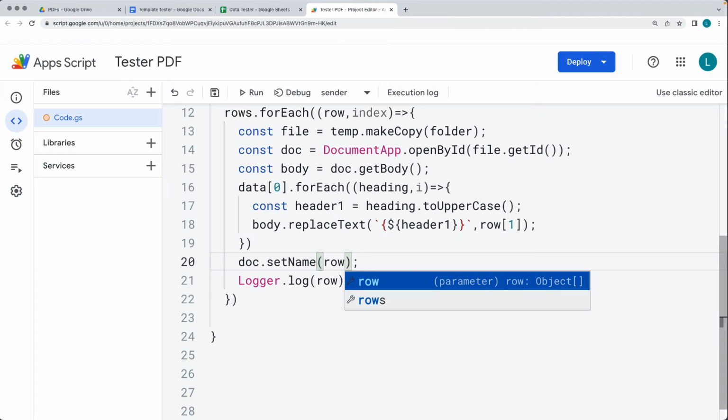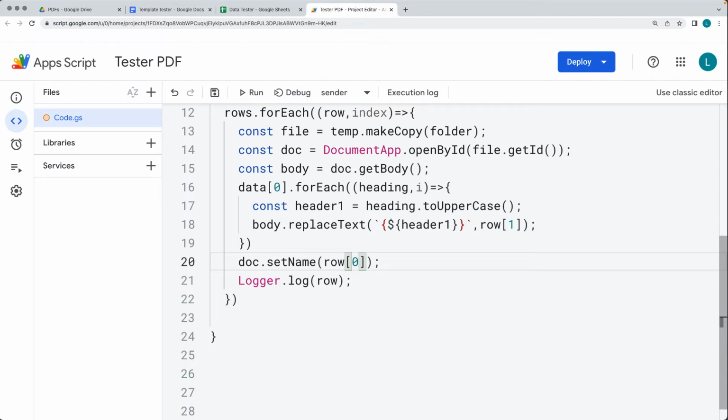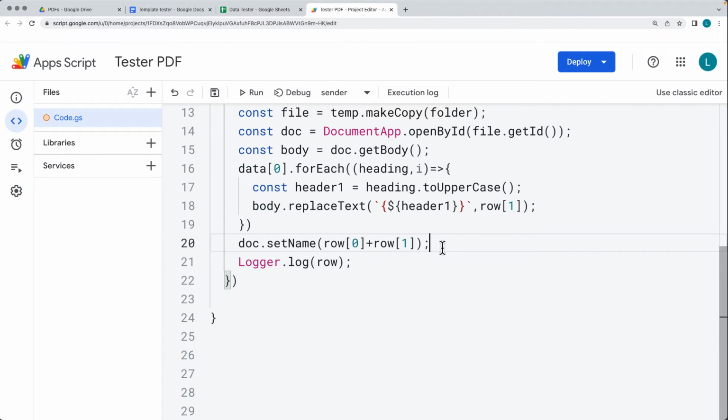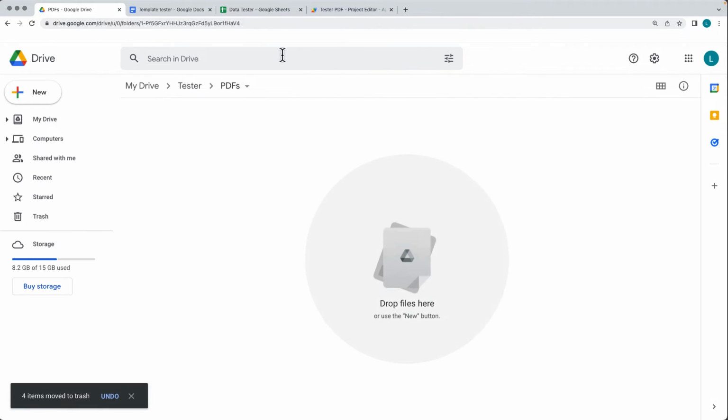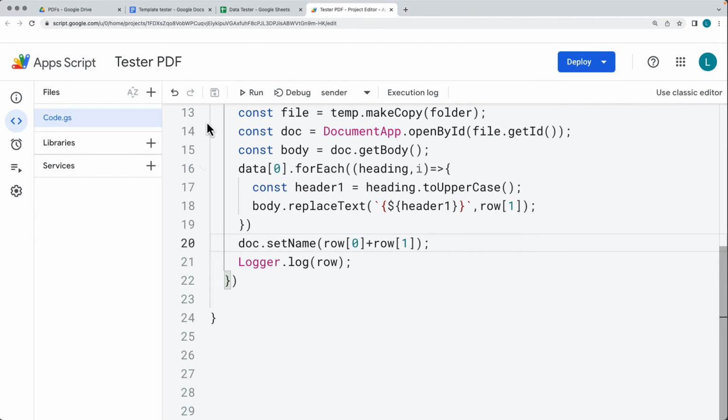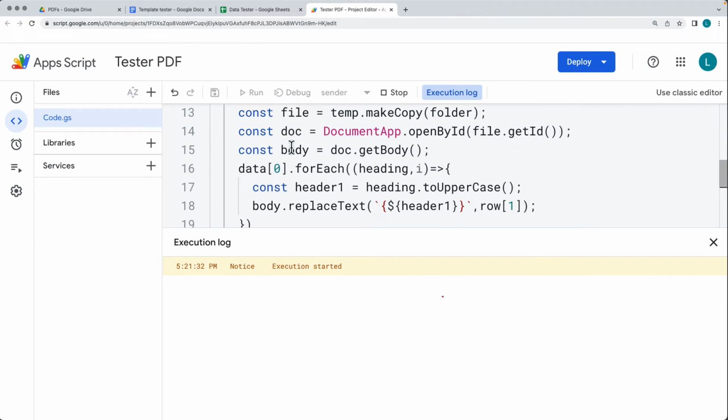And I'm just going to use the value of row 0, so that will be the ID, and then the value of row 1 as the name of the document. So that will rename the documents. And save that, and go over to the PDFs area. What we're going to do is remove all of those, and run the code, and we're going to see what that looks like.